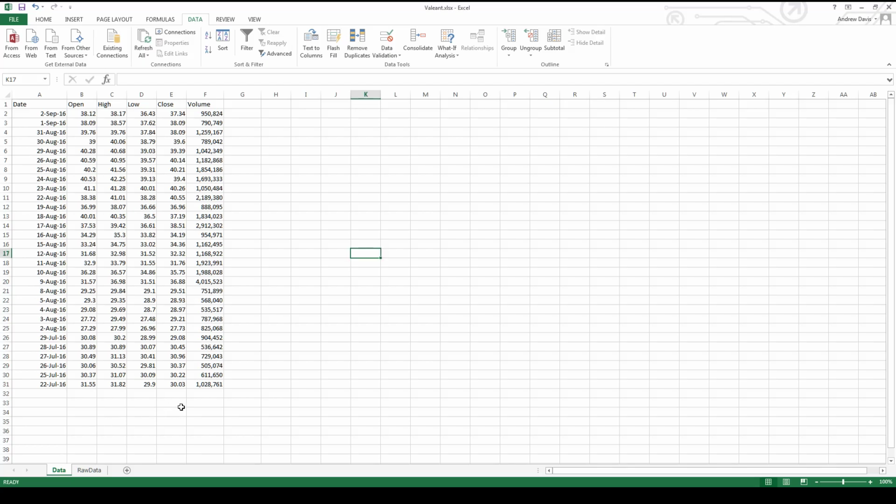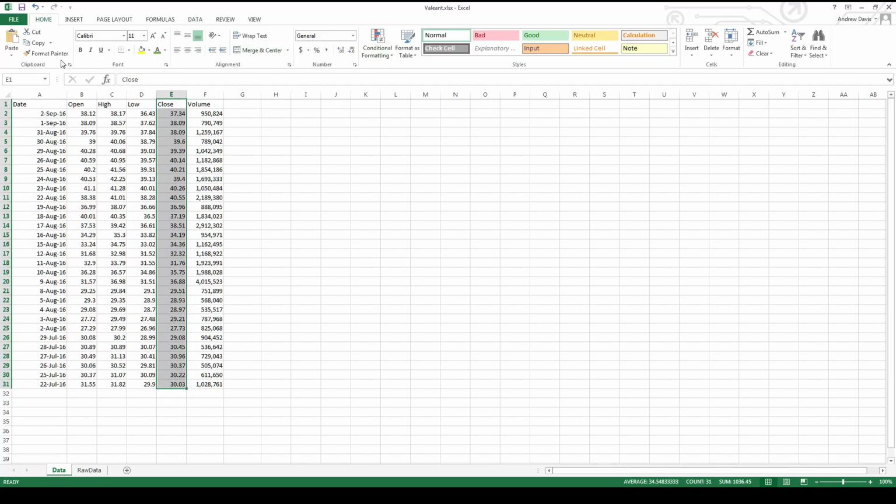Okay, with the data sorted, let's make a common type of diagram to display the data. And that diagram is called a histogram. The goal of a histogram is to give a viewer a really quick and easy overview of how often different types of numbers happen. In this case, we're going to look at close prices.